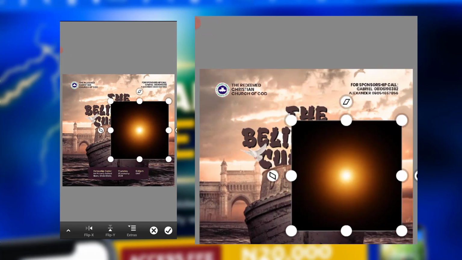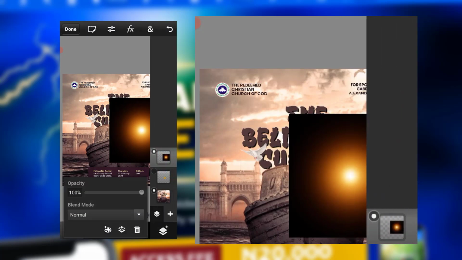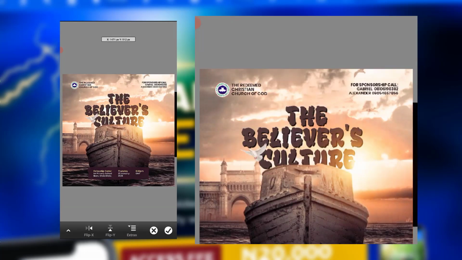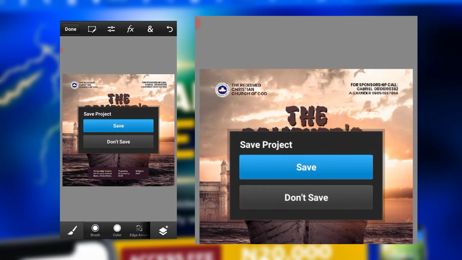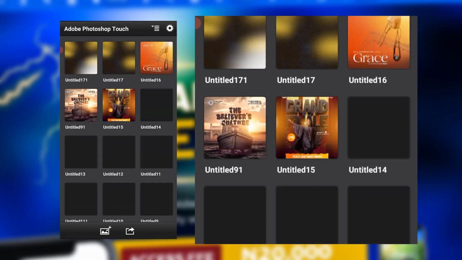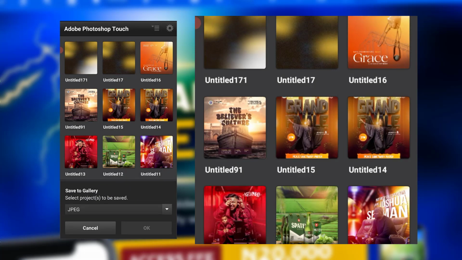So I may choose to increase the light, position it somewhere around here, because I'll now change the blend mode to screen. The reason I'm putting it here is that it seems there's light coming from that area in the image. I may choose this to increase it. Then I'll click on OK. So I'll click on done, save, but I won't save it because I have it before. So how you save? You click on this save to gallery. Now click on the image. You can now click OK. It's going to save, but let me just save it now.